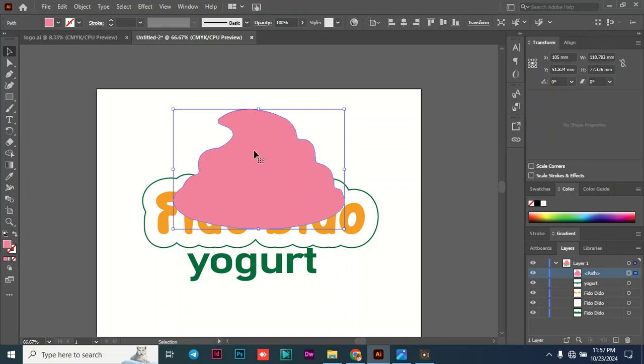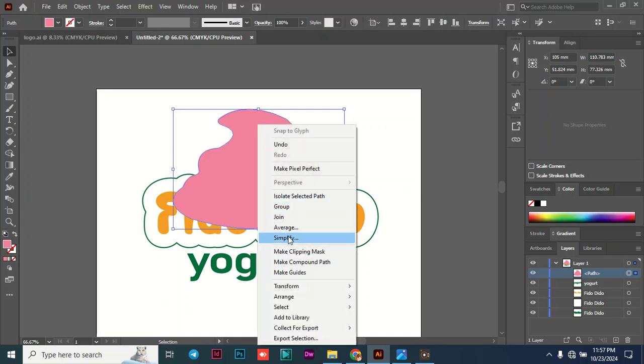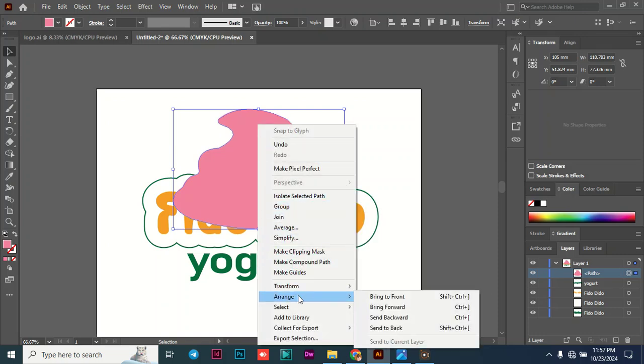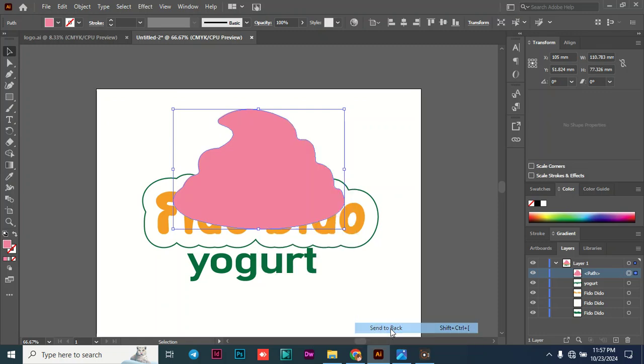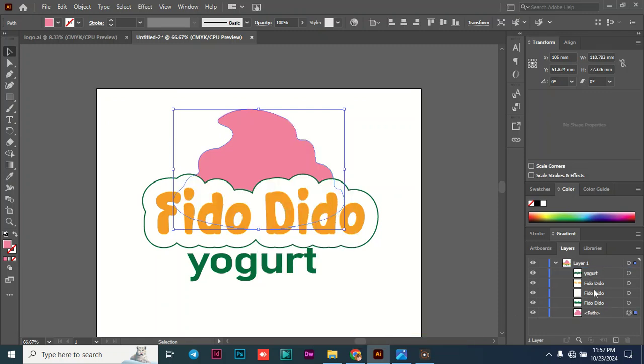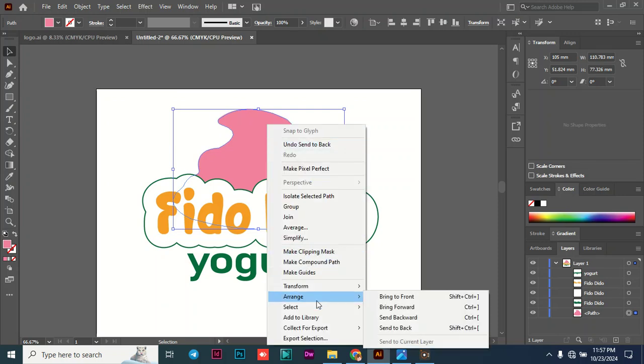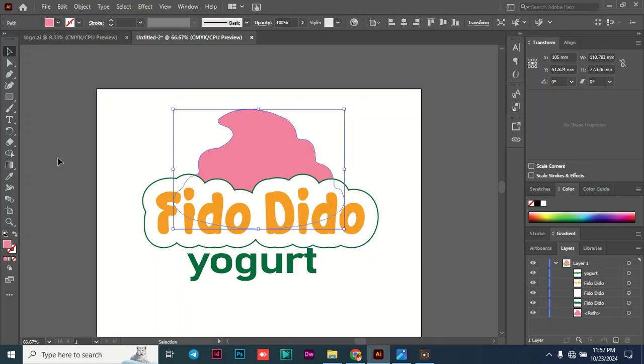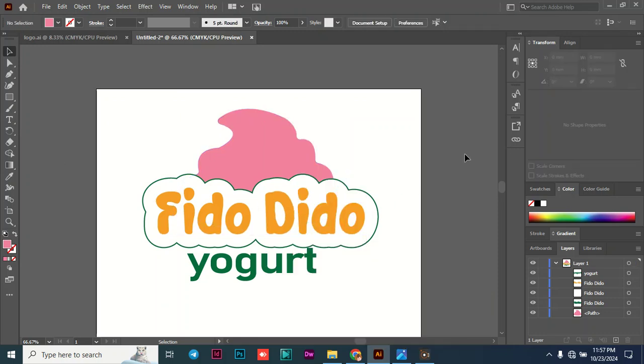rearrange this paste so that it goes at the back of this particular text. So what am I going to do? I can right click on it, and then I go to arrange, and then I go to send to back. If you cannot drag and drop at the bottom, you can right click on that particular object, go to arrange, and then go to send to back, so you'll be able to go at the back of that particular text.